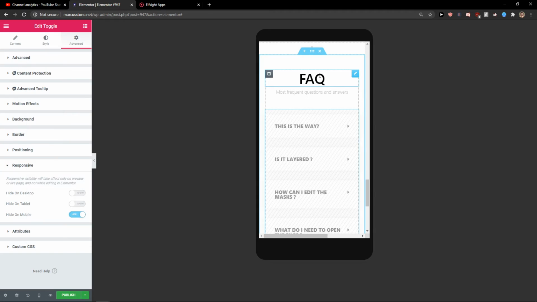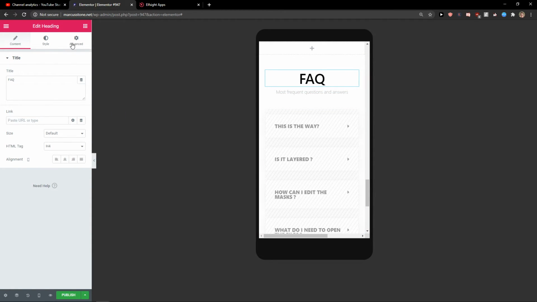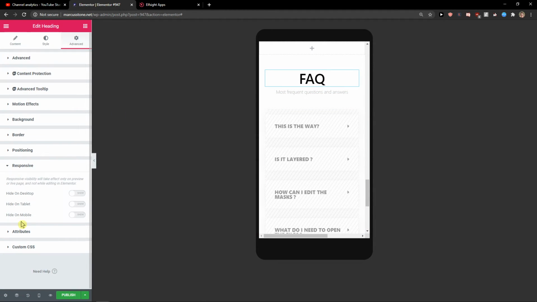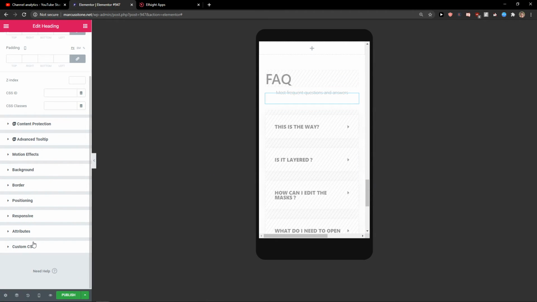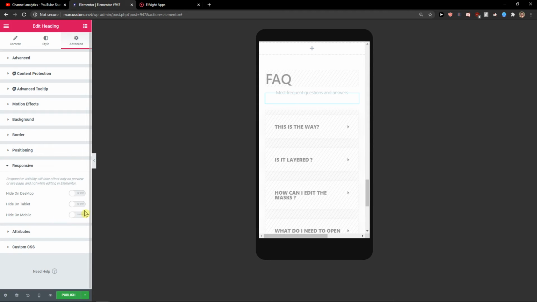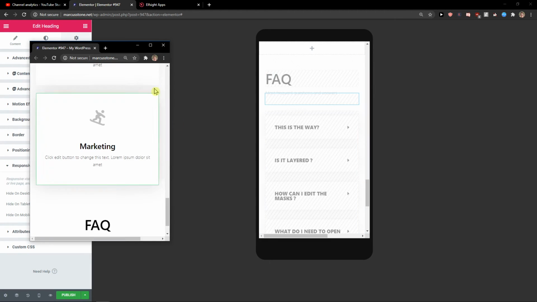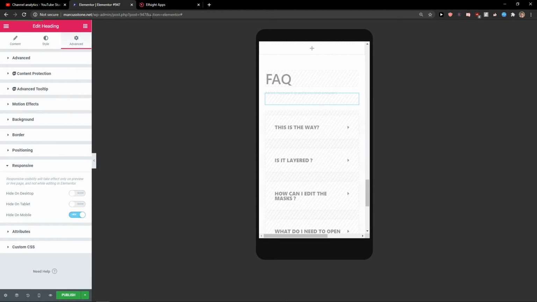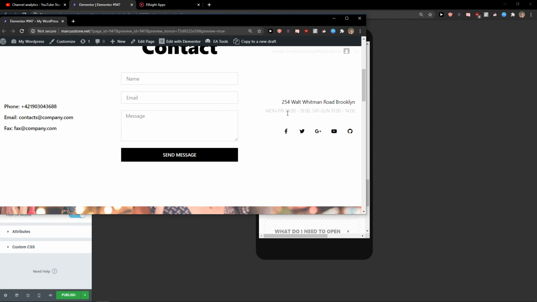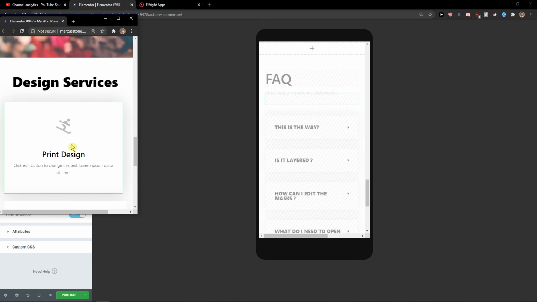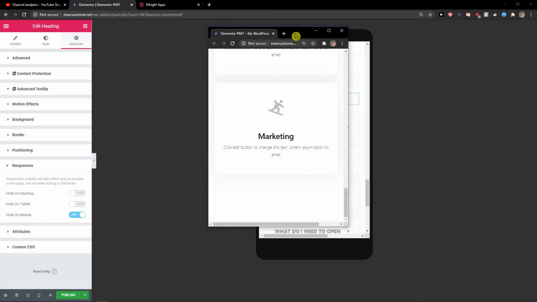Also, this is a different column, so I would just hide it too. Yep, and you see nothing. So this is how we can hide an element or hide sections from mobile.